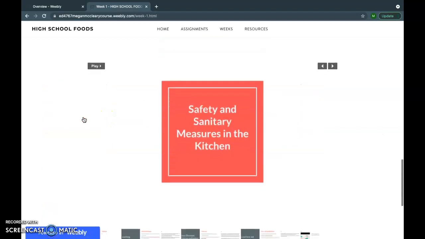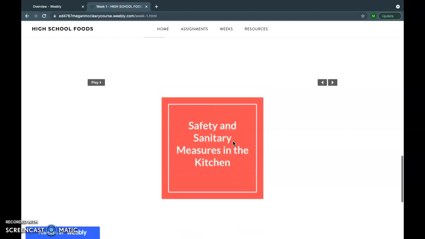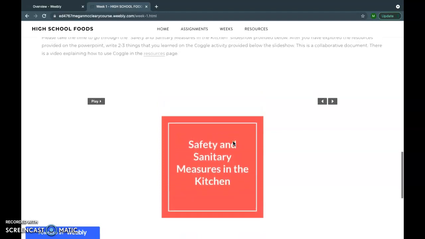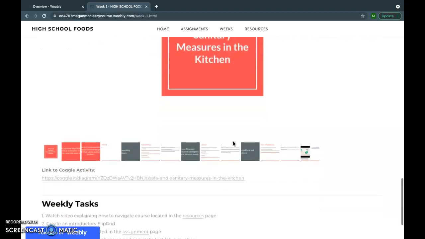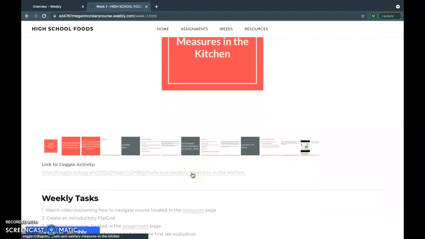So what you're going to do is you're going to go through this PowerPoint, you're going to explore the websites on there, and then you're going to write 2 to 3 things that you learned on the Coggle activity that's provided below the slideshow. So here's the link right here. You'll click on that.